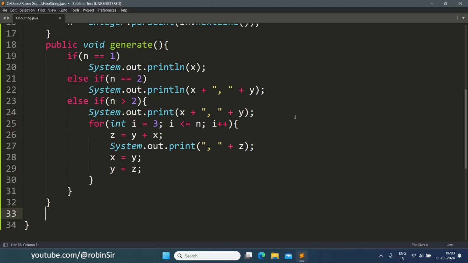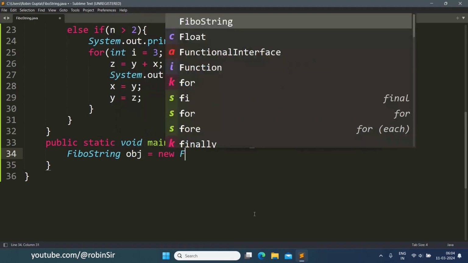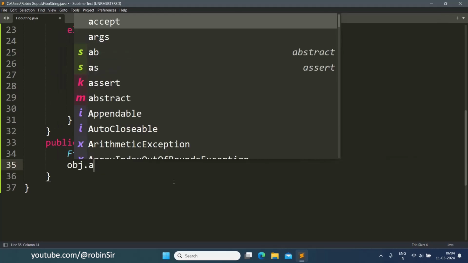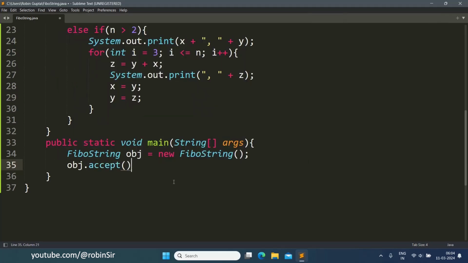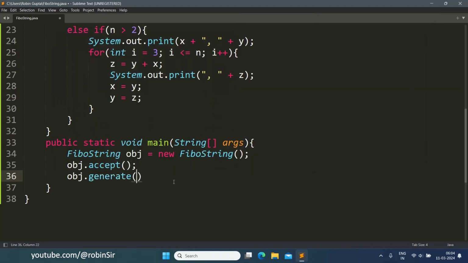So let's create the main function now. And here in main, we create an object of the Fibostring class. So you can see the constructor has been executed here while creating the object. And through the object, we call the accept function. And finally, the generate function. And our program is complete.